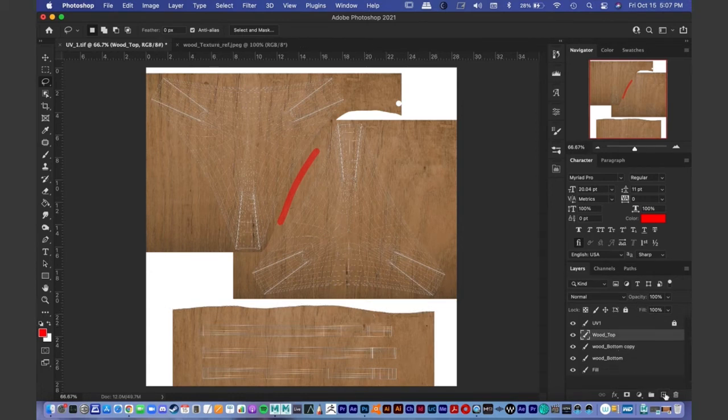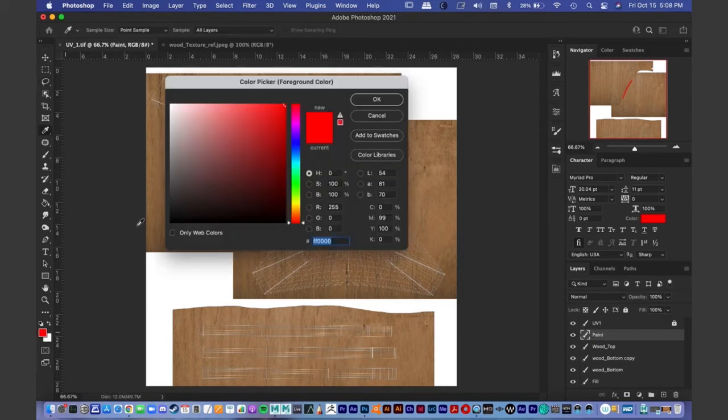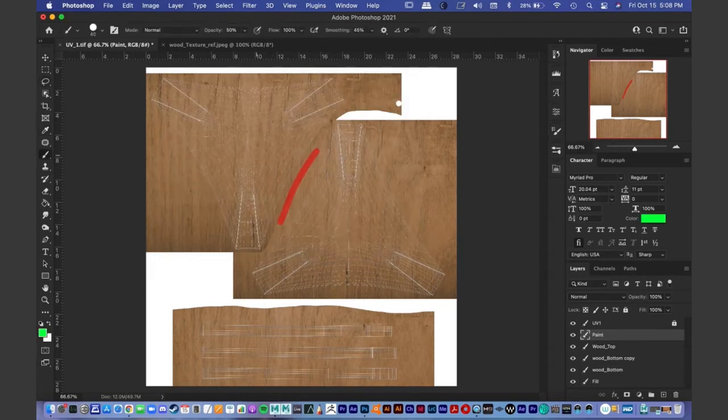I'm going to make one new layer for a paint layer, and here I'm going to make a green brush just to help demonstrate this to you all. I'm going to paint inside the UVs. Oops, my mouse is going a little crazy there. Okay, I'm going to paint green inside of where the UVs are, and then notice the red that I painted outside of the UVs. This is to further demonstrate the way this works.